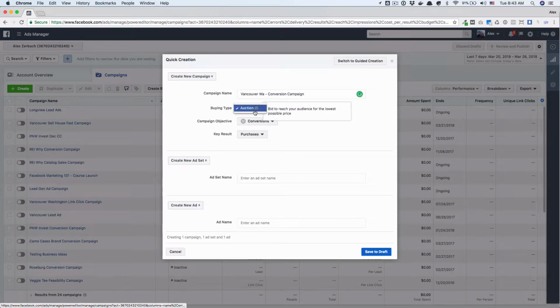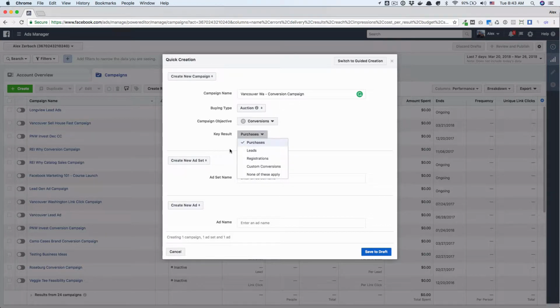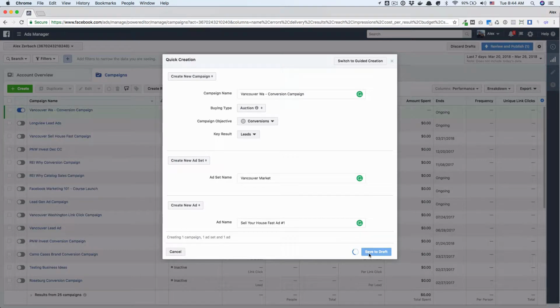All right. We can't change this because of the campaign objective here. And then the key results. So this is the pixel you want to have fire when somebody successfully fills out a form, because that's what Facebook is going to basically attribute to that spend. So for me, when they go to my step 2 page on my Carrot site, the lead pixel fires, and that's what we're going to choose here. And then here we're just setting up the structure, so we're just naming things. So like Vancouver market. And then this might be just the name of the ad I'm going to run. Okay. And then you save to draft.